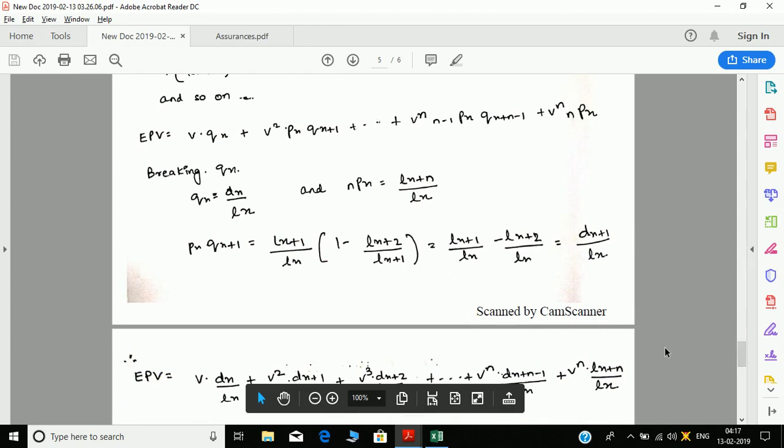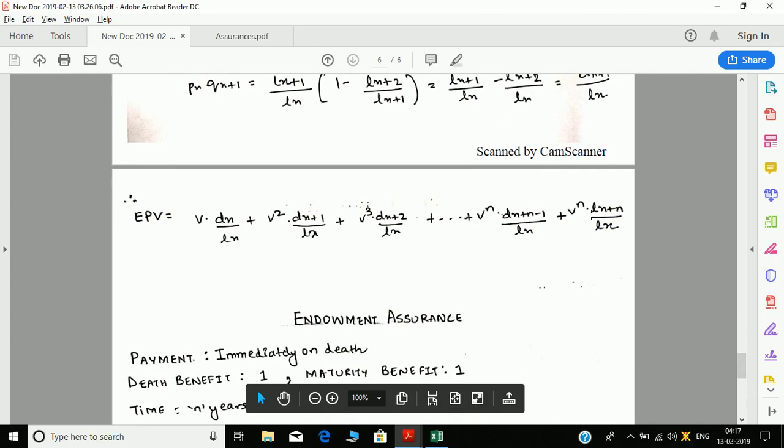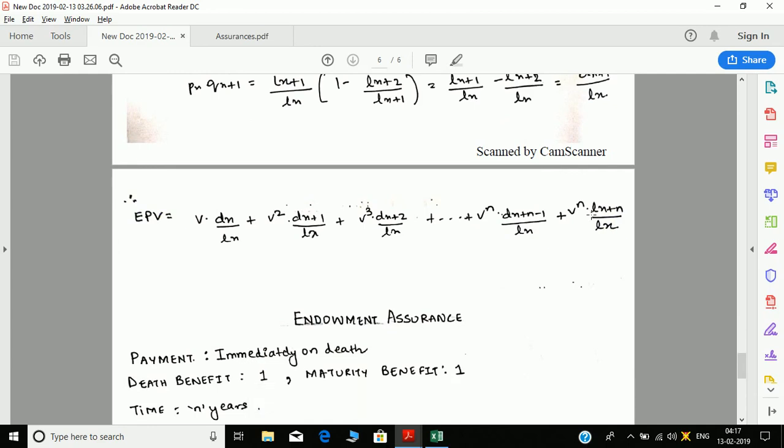Again, similarly breaking qx into dx by lx, and npx is lx plus n by lx. So this is the EPV. It becomes v dx by lx plus v square into dx plus 1 by lx plus v cube into dx plus 2 by lx, dot dot dot, v to the power n dx plus n minus 1 by lx, plus v to the power n lx plus n by lx for the survival term.